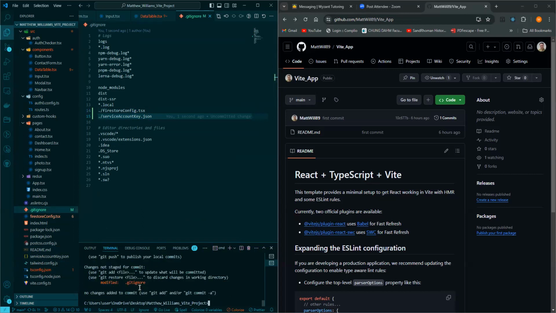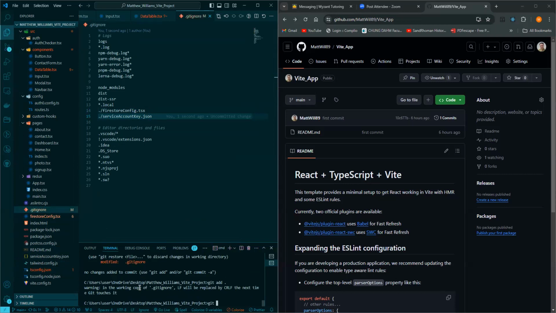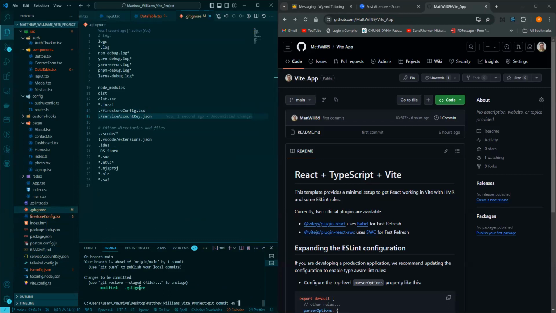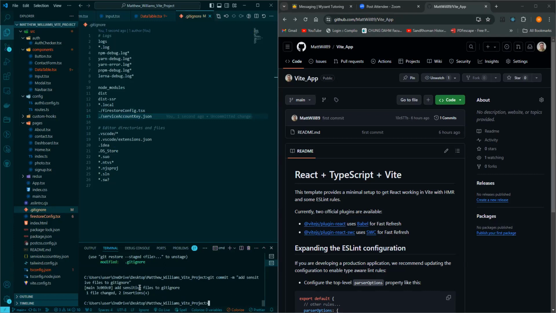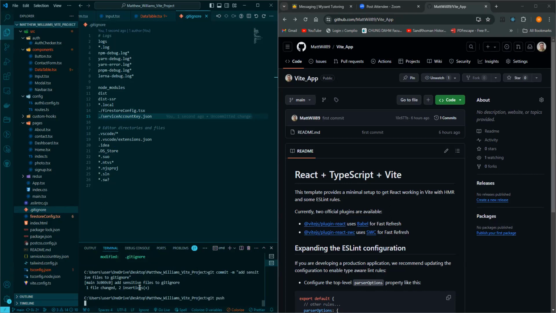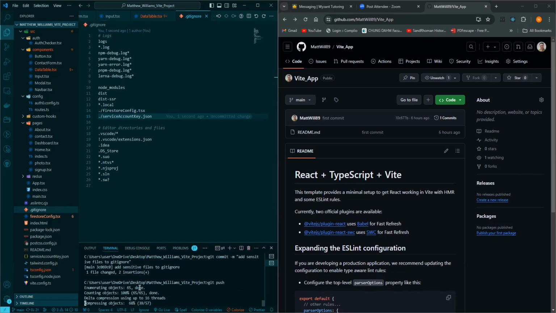let's do git status. Okay. Now, in this case, we have modified our git ignore, so I'm going to go ahead and do that. Git status. There we go. Now let's do git commit -m. And I'm going to say here, add sensitive files to git ignore. So now in this case, let's try to go ahead and do another push. And let's see if these protections still kick in here.